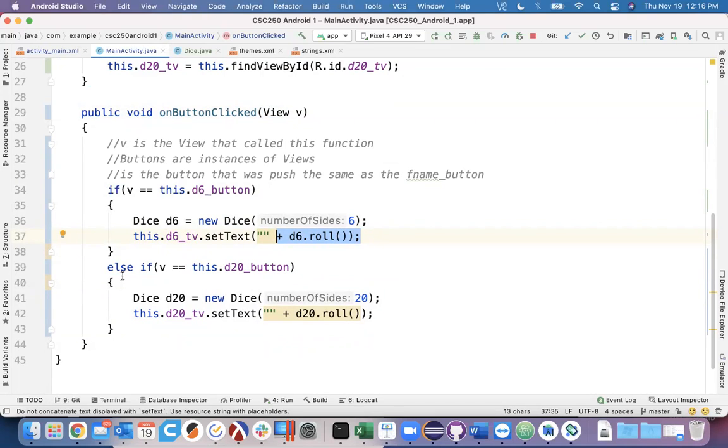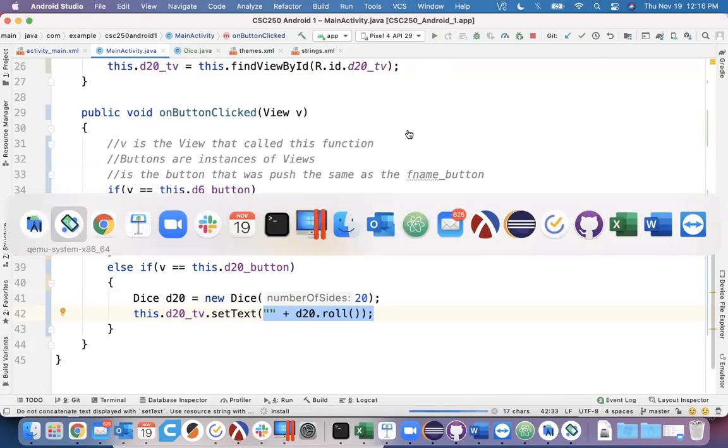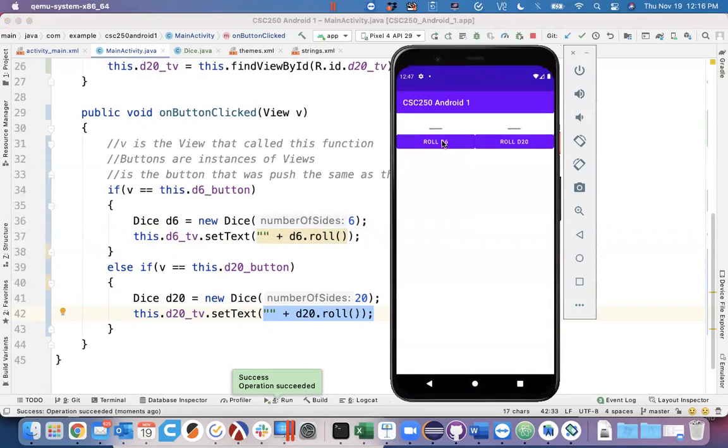It's a text field in iOS; it's a text view in Android. Else if it's the D20 button, we'll create an instance of D20 and roll it and put it in our text view. So now I should be able to run this guy. And when I roll D6, I can get random numbers put in here for a D6 roll. Roll D20, I get my random numbers for a D20. All right, so it kind of makes sense how we keep making our application a little bit more complex.